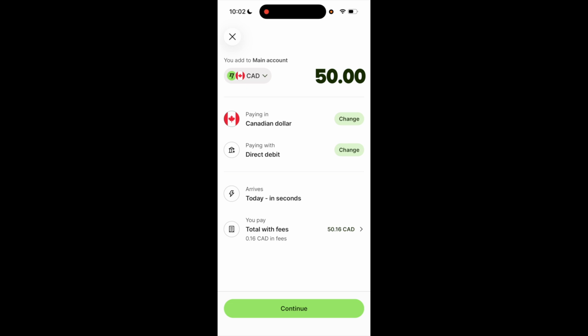You can then go down and review the transaction. It'll show you how much fees there are, the arrival time. And if this looks good, go to the bottom, press continue to proceed that way with the adding of money by direct debit. So that is how to add money by direct debit here on Wise.